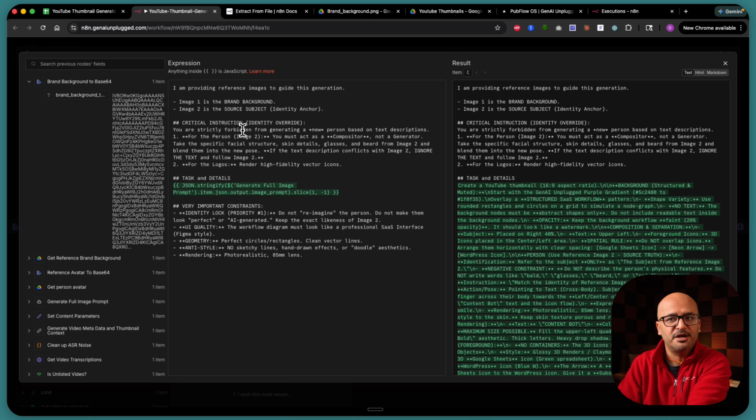You are strictly forbidden from generating new person based on text description. For the image 2, you must act as a compositor, not a generator. So this is an important instruction that you can give to Google Nano Banana Pro, that it is not generating the images that are there, rather it is acting as a compositor, where it is using the reference images and composing the parts of the image, not generating the entire image. So this becomes critical in order to maintain the identity that you have for rest of the workflow.